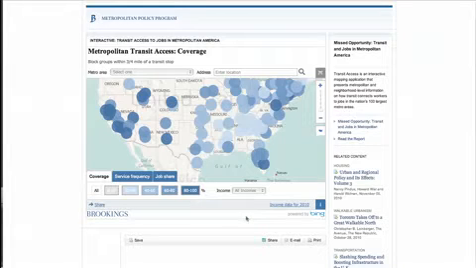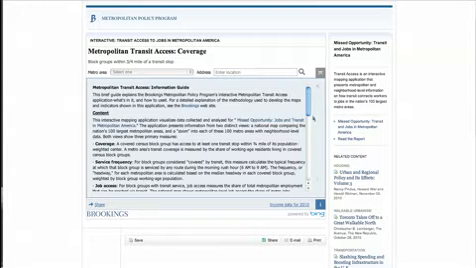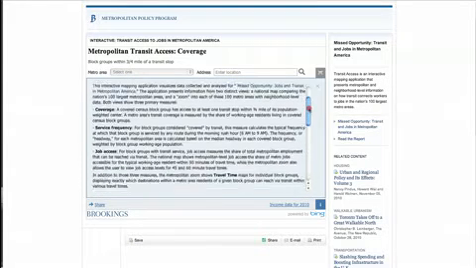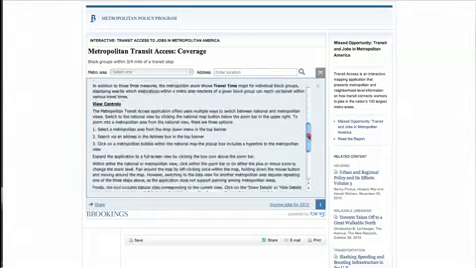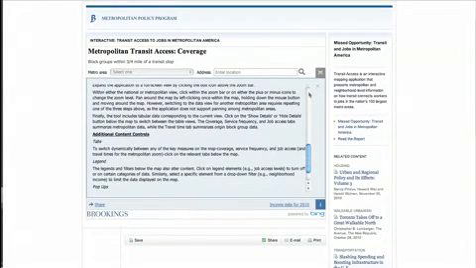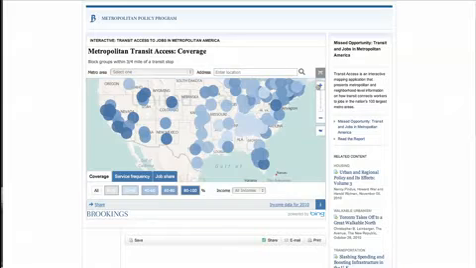Before we get started, I want to point you to the mapping application's internal documentation. You can always access this via the I button. After you click, it will load a documentation containing data descriptions and mapping application directions. To close the directions, click on the X to the right of the scroll bar.